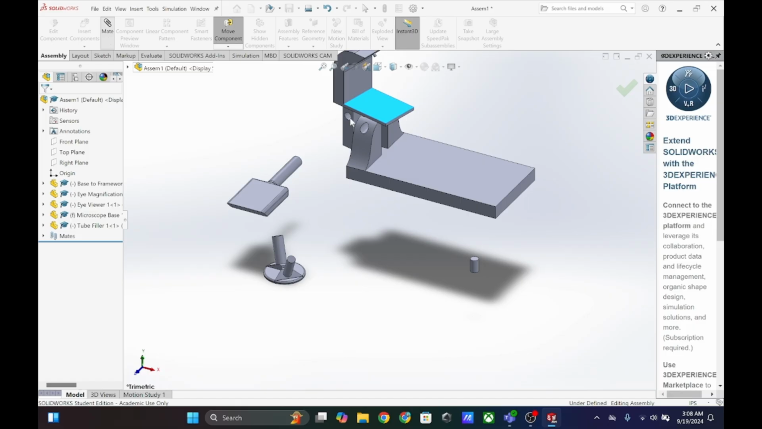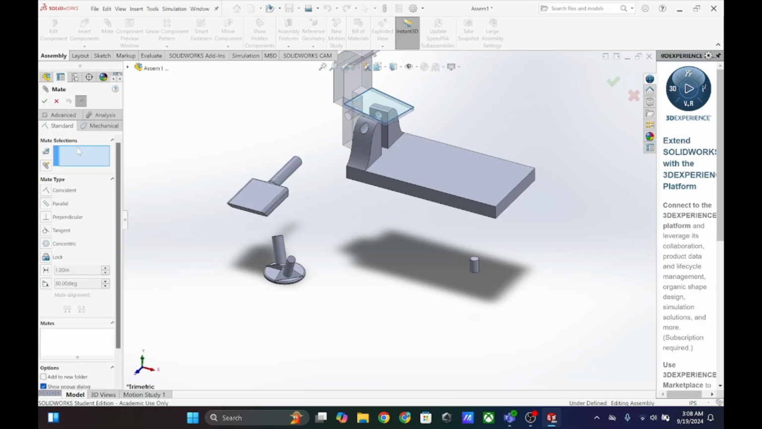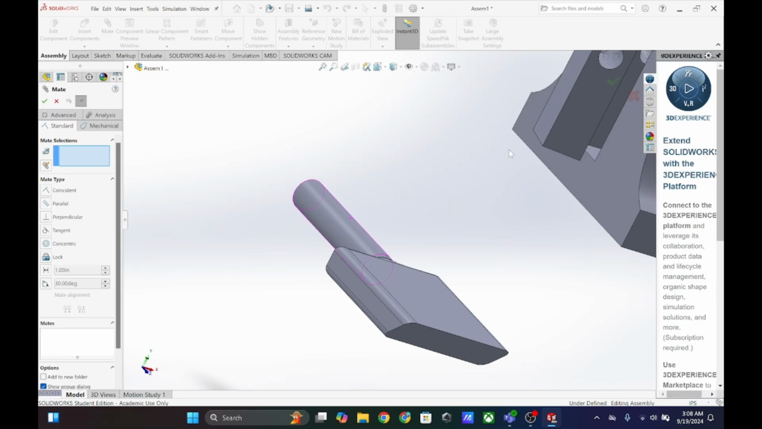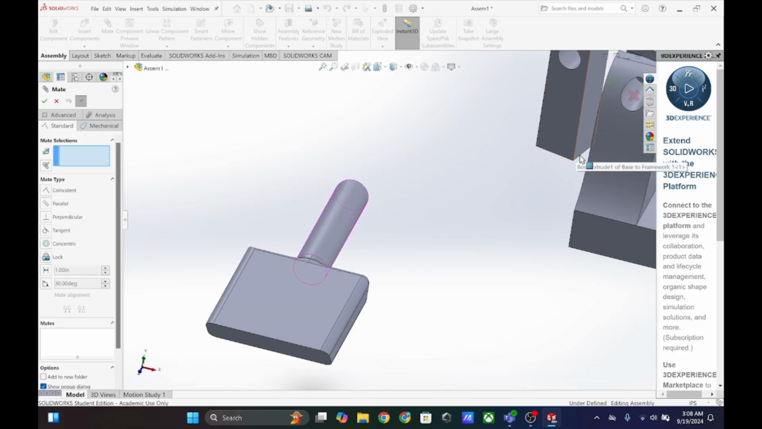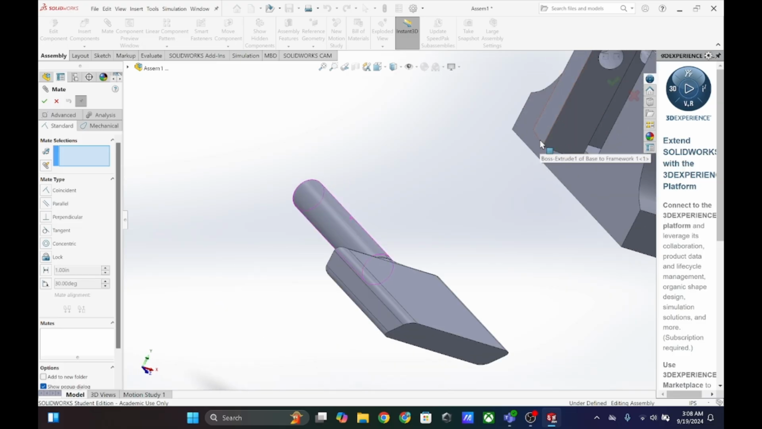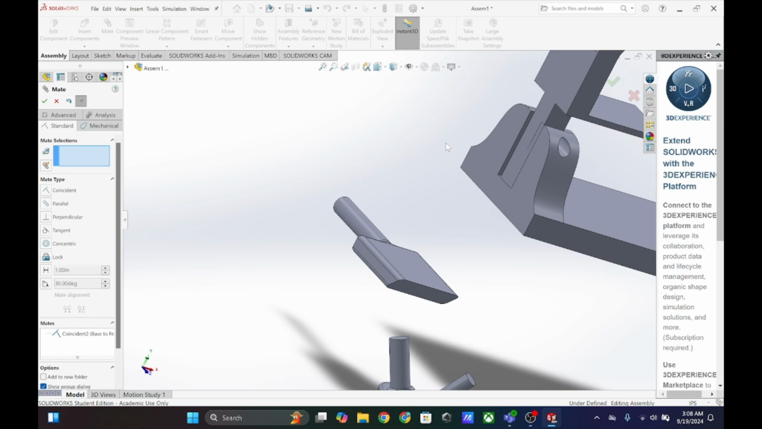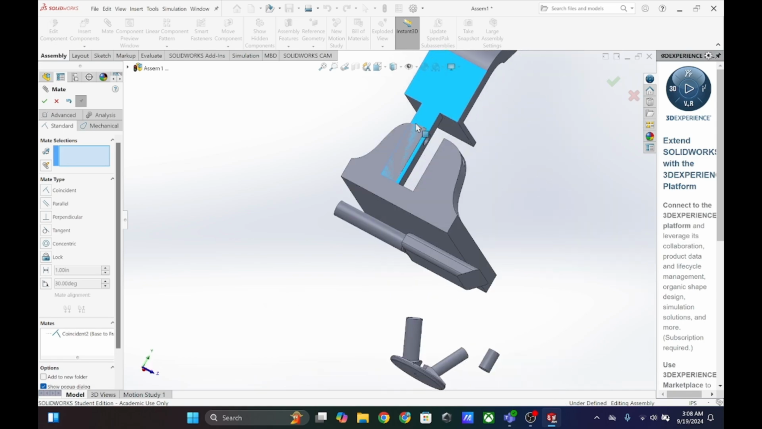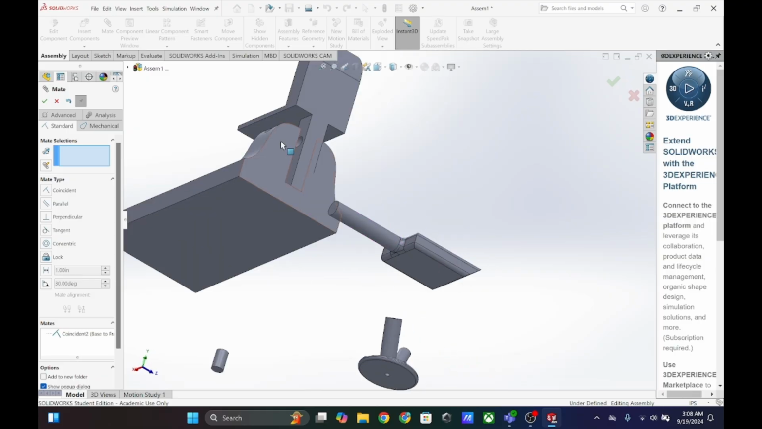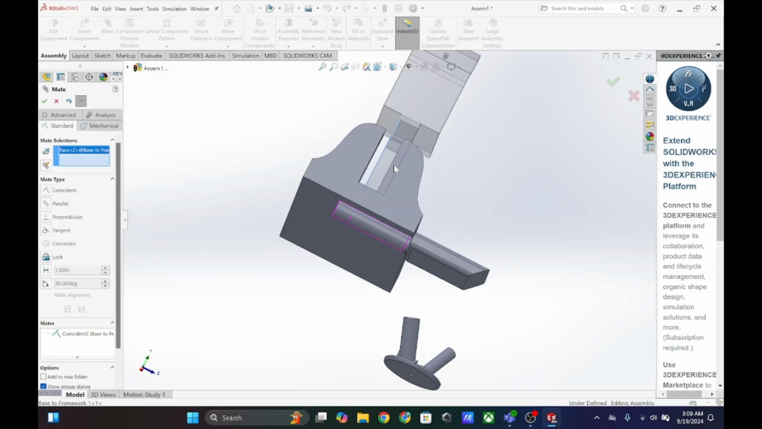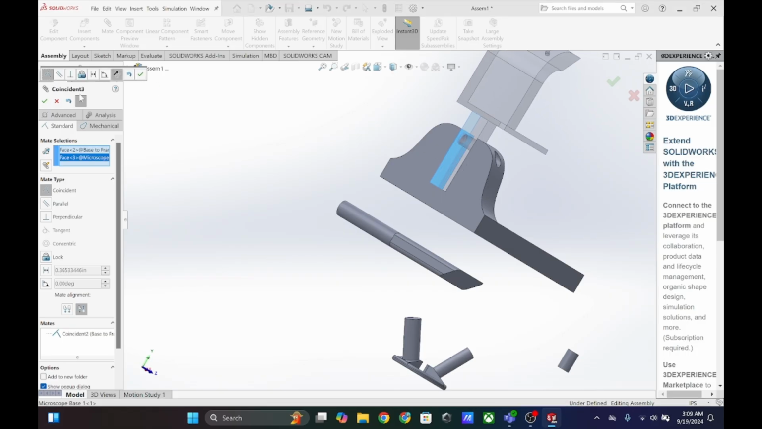We are then going to do an additional mate. Mating, we want this outside edge to be aligned with this outside edge. Good. And now if we were to try to move it around, it still goes side to side. So what we need to do as well is face to face. So we're going to select this face and then also this face here.